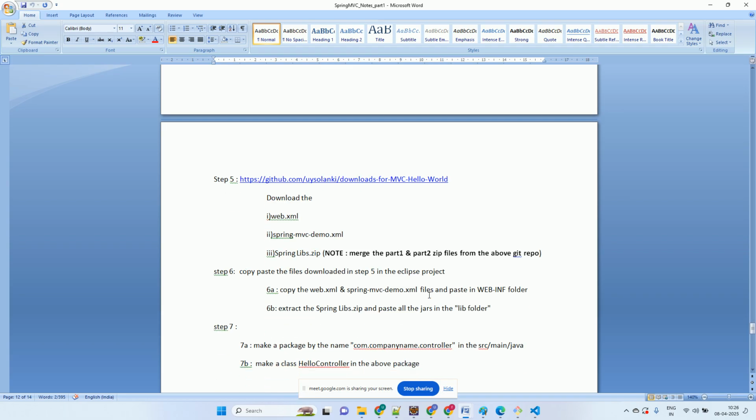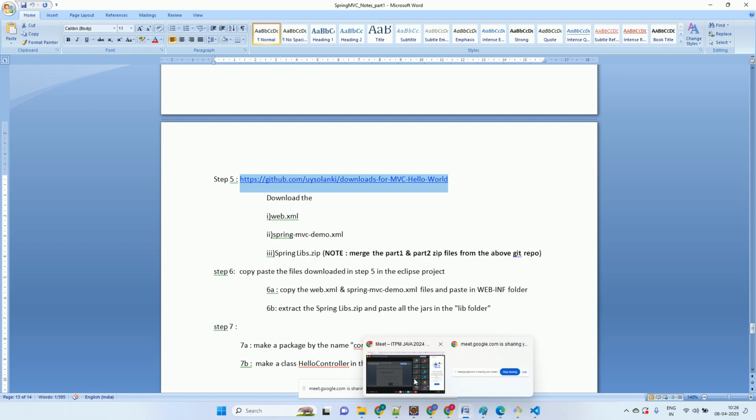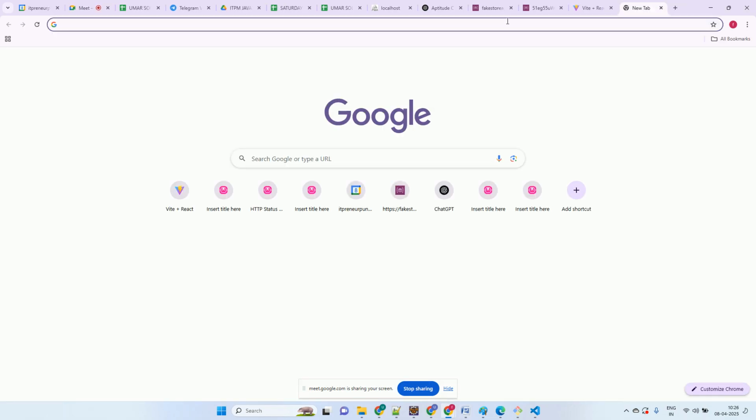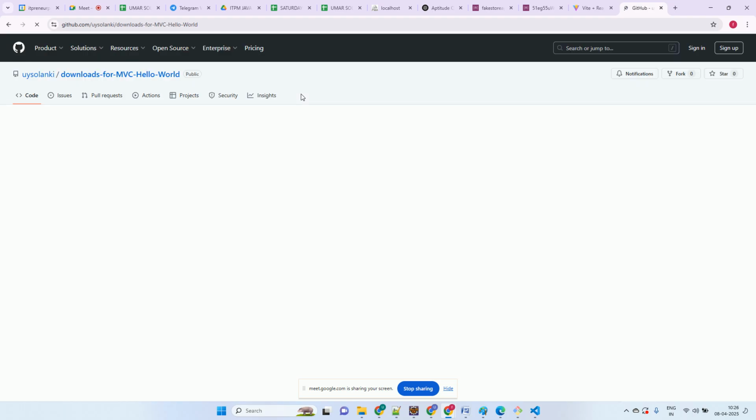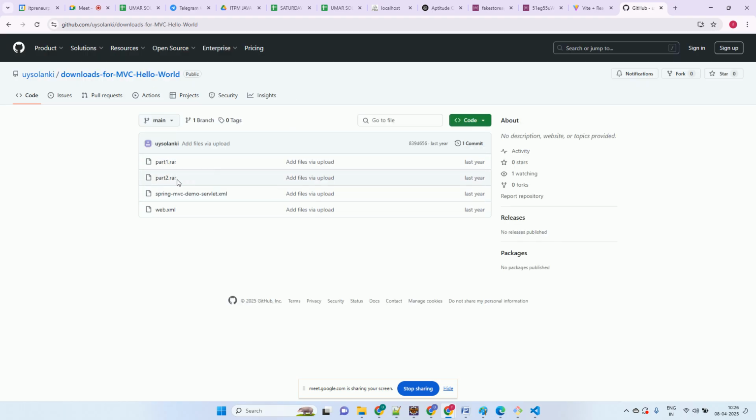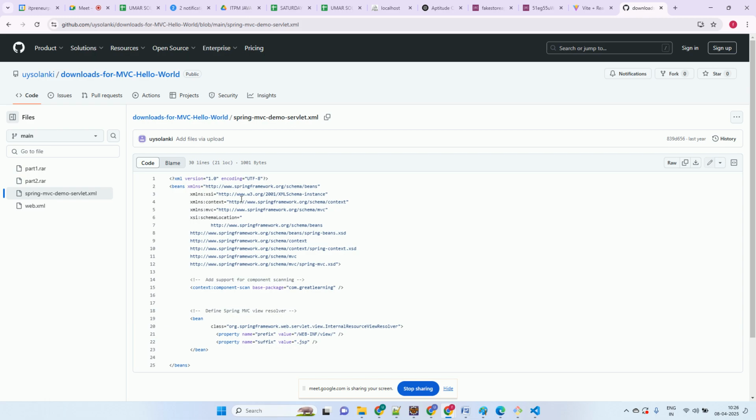Now what we will be needing are some files: web XML and the dispatcher servlet. So you can go to one of my repositories, and we have downloaded these two jars, right? Just take these two files also, the Spring MVC demo servlet. Download these two.